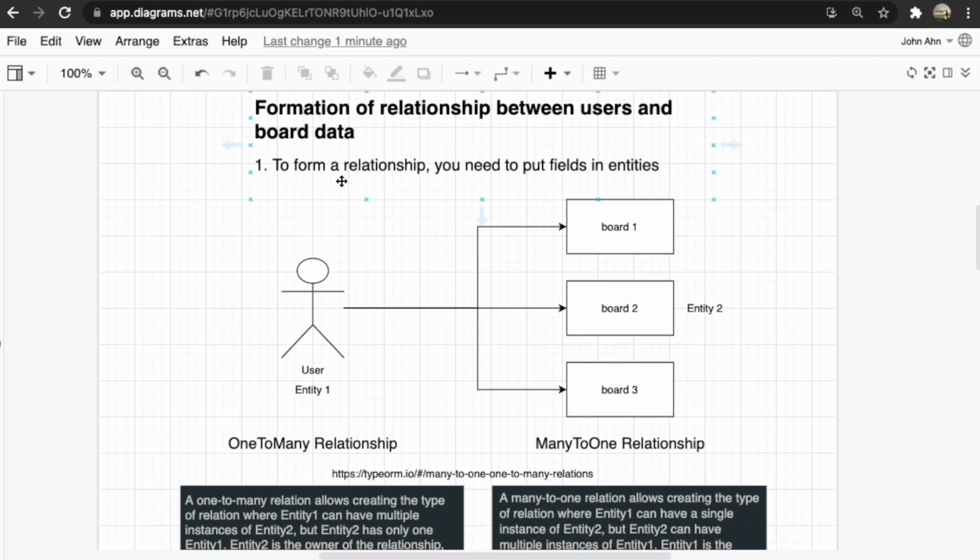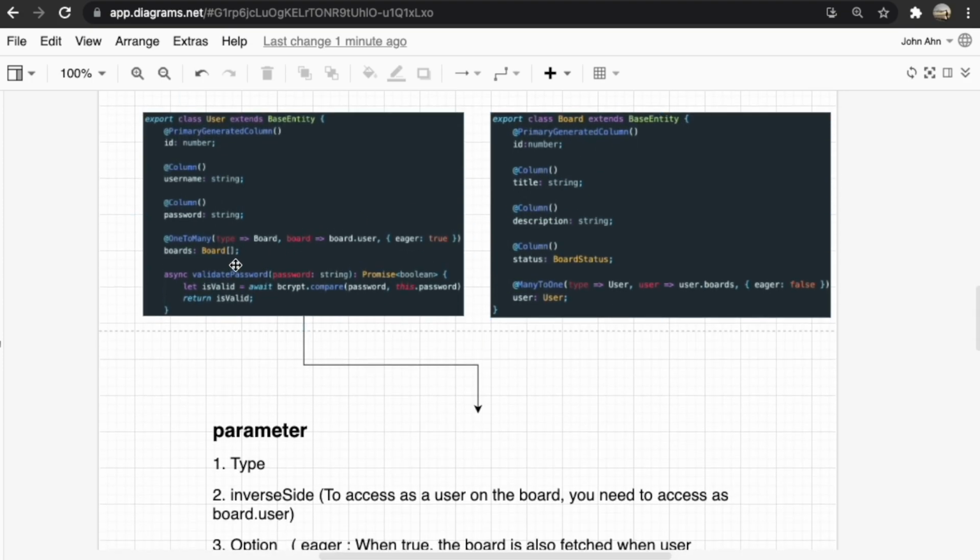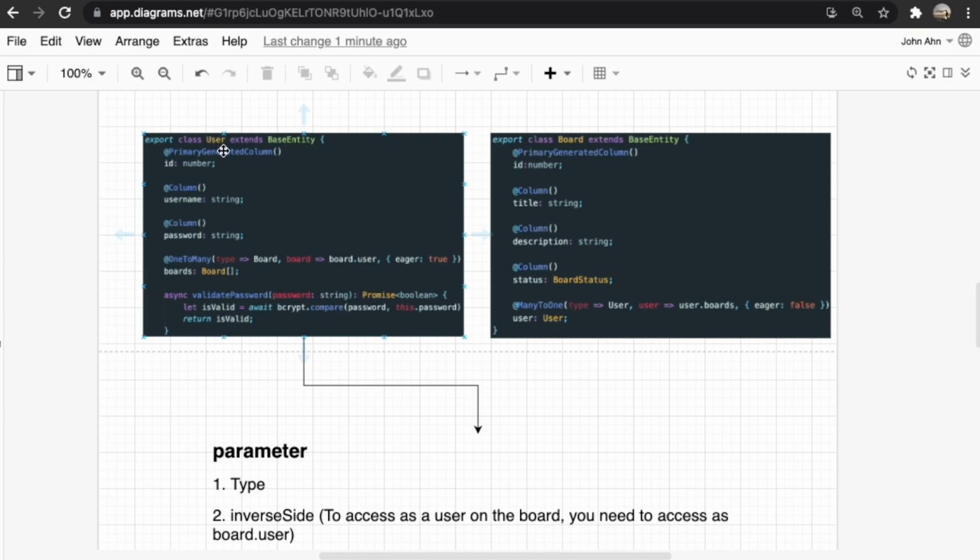To form a relationship, we need to put a field in the entity like this. Inside this user entity, we need to put the board's field to form a relationship between user and board. And inside this board entity, we need to put this user to form a relationship between user and board.